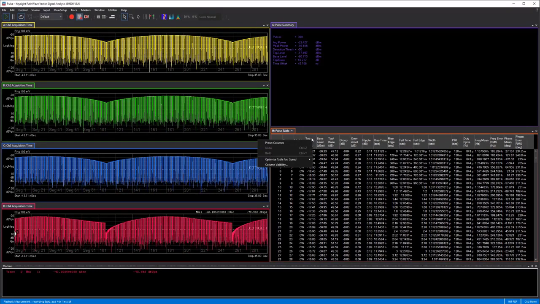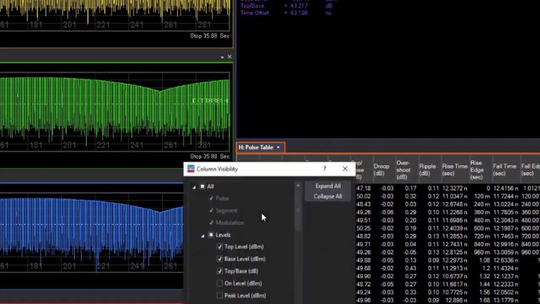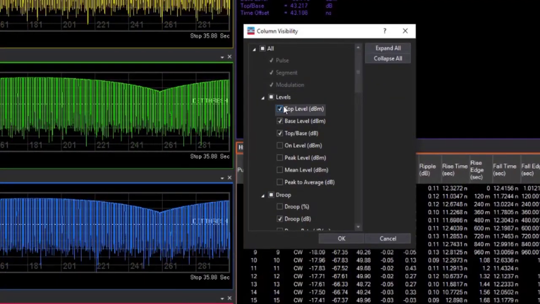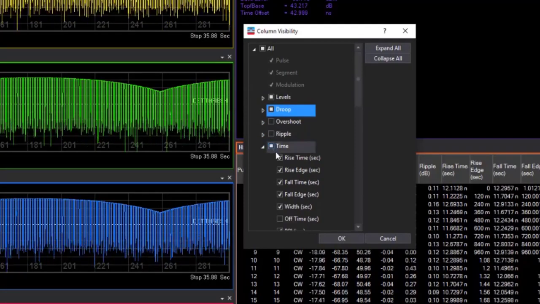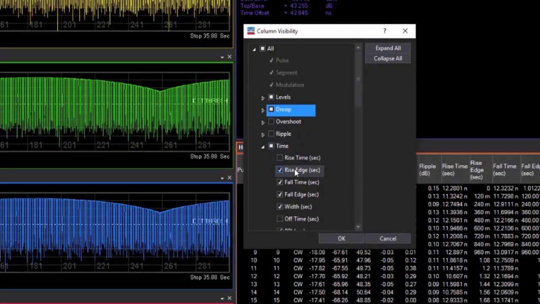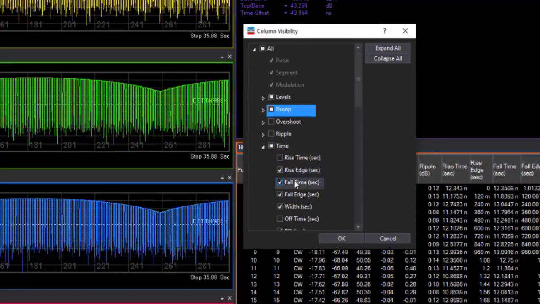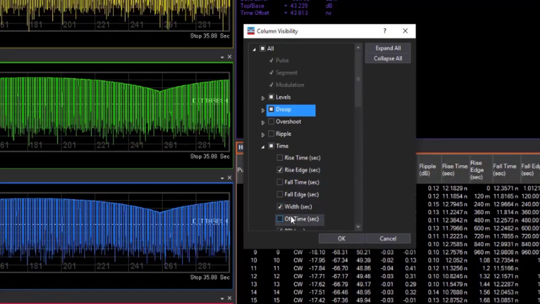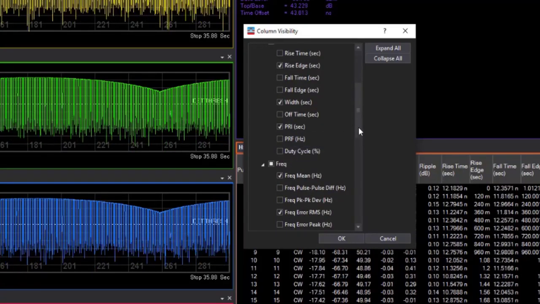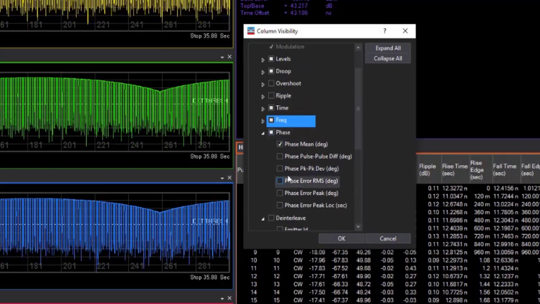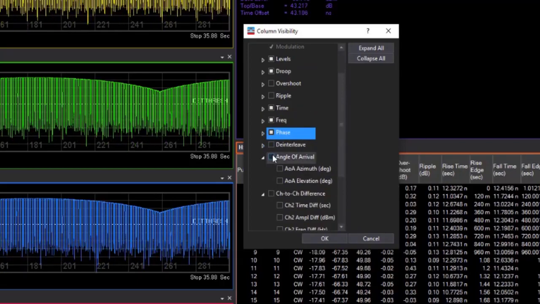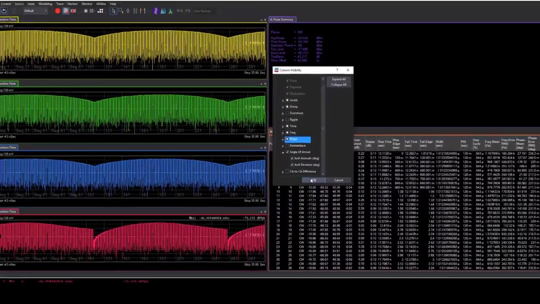Overall in our pulse table, let's make sure we can see interesting parametrics. So we're interested in amplitude. We don't care about droop yet or overshoot or ripple. For time domain, we're going to look at the rising edge. This is when each pulse occurred in time. And we're going to look at pulse width and PRI. We're going to take that off. We're going to look at the average frequency, the average phase, and then the angle of arrival, both azimuth and elevation. And then we're going to hit OK.